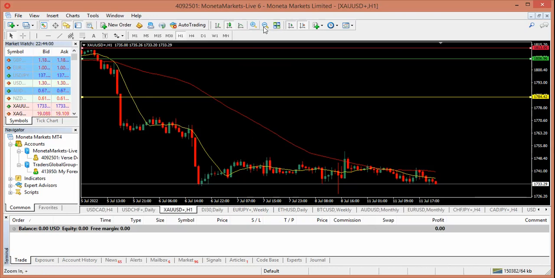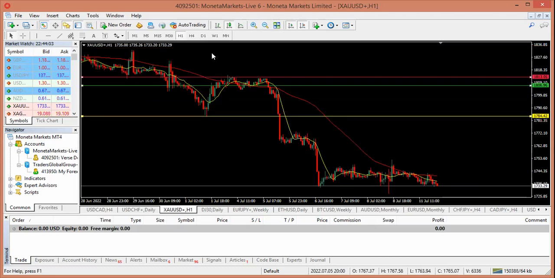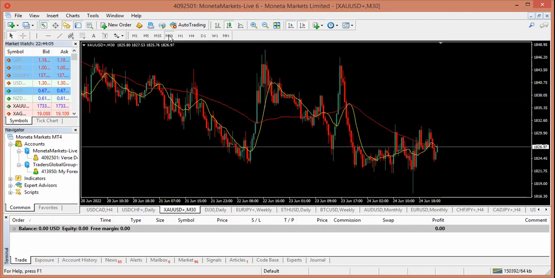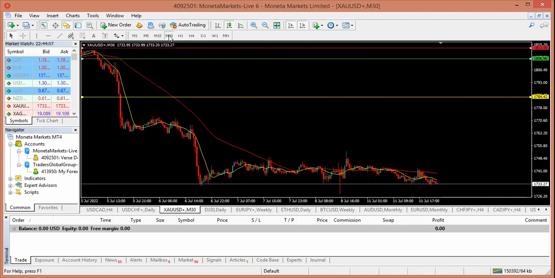Let me zoom out again and then take it to 30 minutes. What do you observe? It's expanding the more. So every candle here is signifying 30 minutes, what the price did in 30 minutes. So right now, let me zoom in a bit.